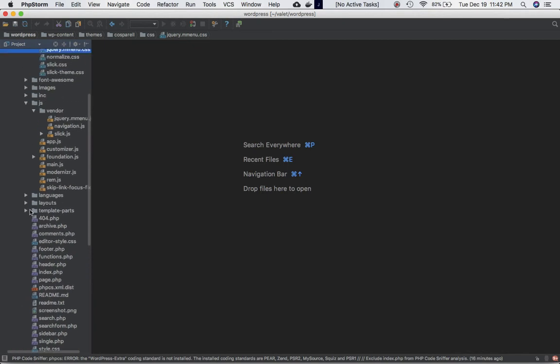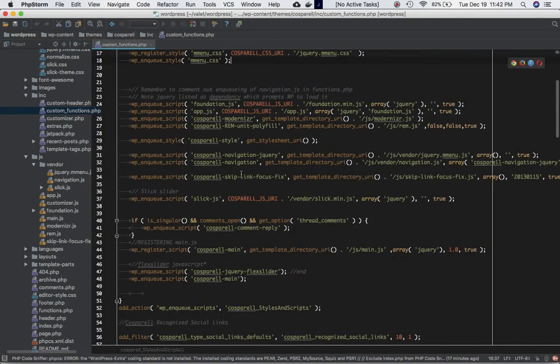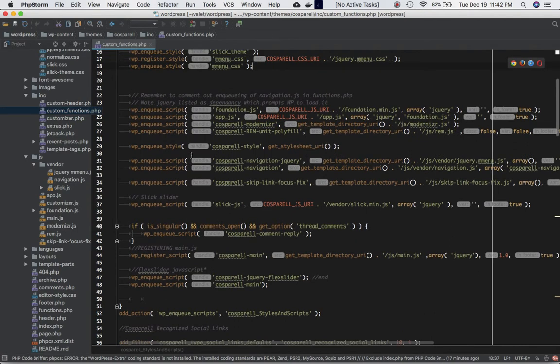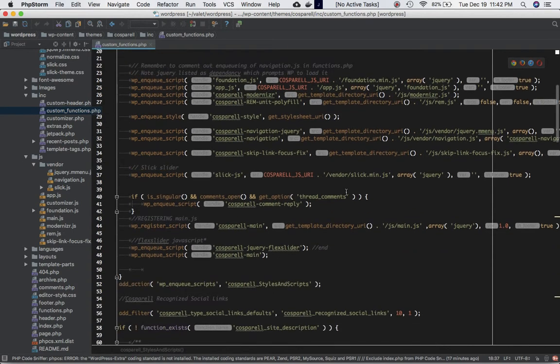So I'll go on to my custom functions.php. You can write that in functions.php as well. I'm going to use the wp_register_style function, give the path up until the jQuery.mmenu.css, and then use wp_enqueue_style to include this particular file. Similarly for JS as well.